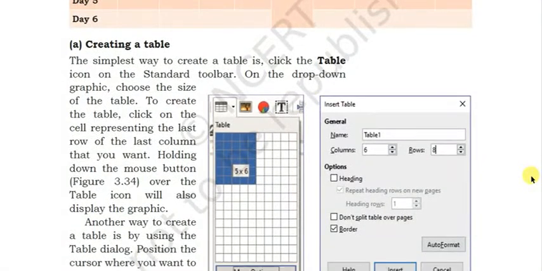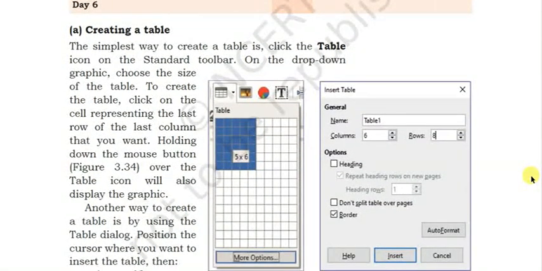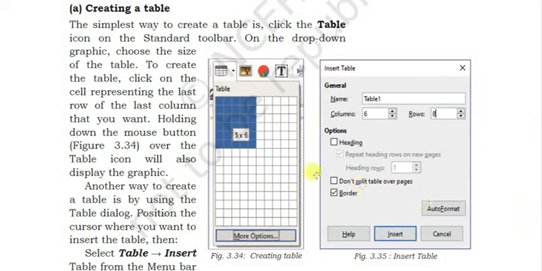The simplest way to create a table is to click the table icon on the standard toolbar. This is the table icon on the standard toolbar, and then you can select how many rows and how many columns you want. If you want some more options, you can click on this so that you can get this dialog box. You can simply select the number of rows and columns by this graph that is displayed here.